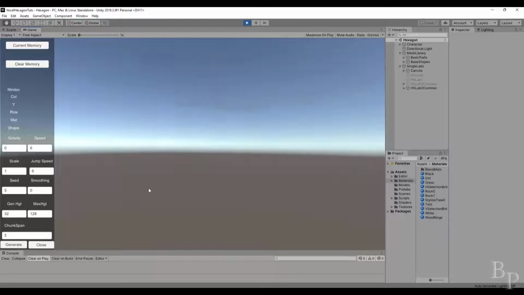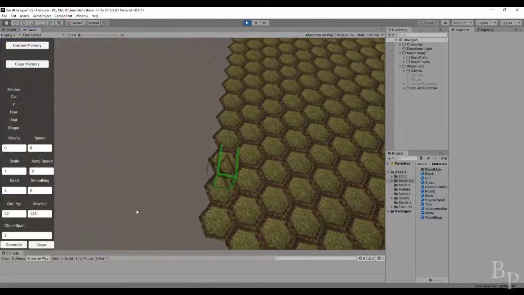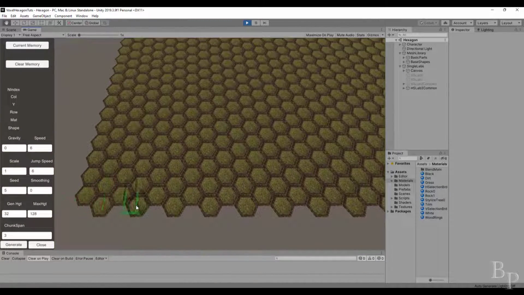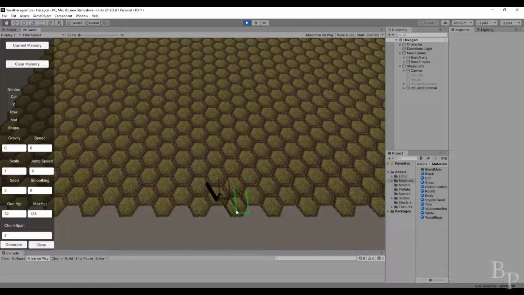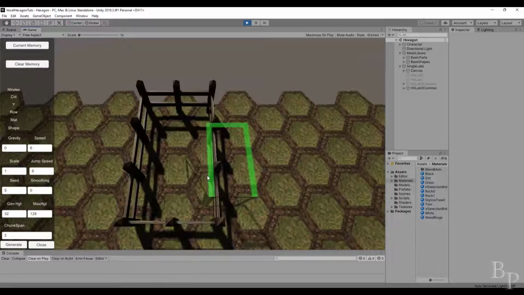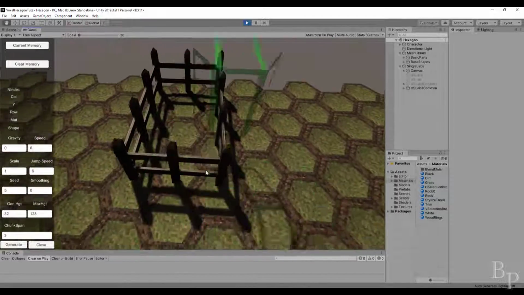Give a smoothing of 0. All right, 1, 2, 3, 4, 5, 6, 7, 8, 9, 10, 11, 12, 13, 14, 15, 16. There we go. There we go. It's not really zonking us at all.